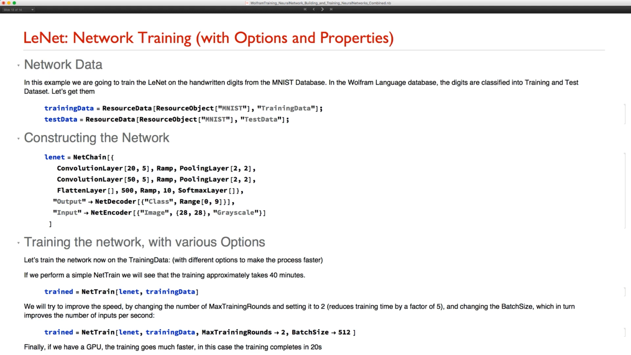Next, we use the same network using NetChain. We put them all together, the different blocks of convolution and pooling along with the fully connected blocks, and then the input is an image. As we had seen for image encoders, they are grayscale images, so I'm just putting the color function as grayscale here. And the output is the class, that goes from the handwritten digits, which go from 0 to 9 here.